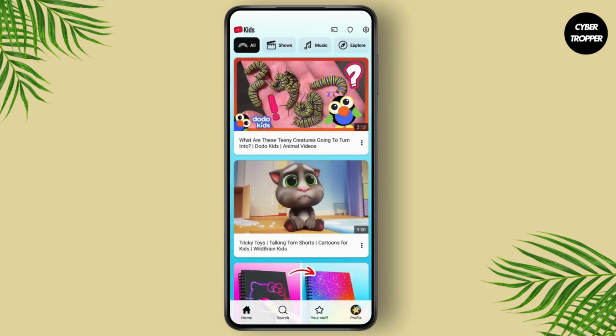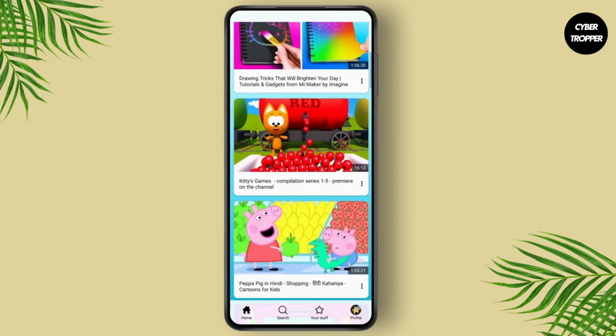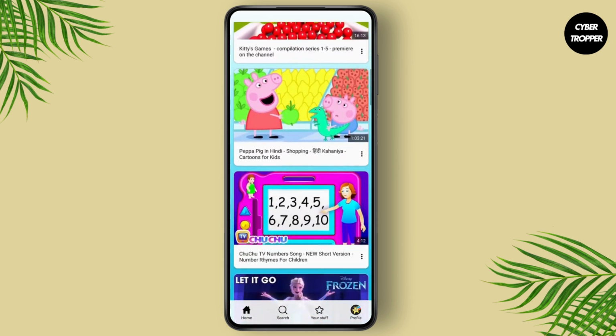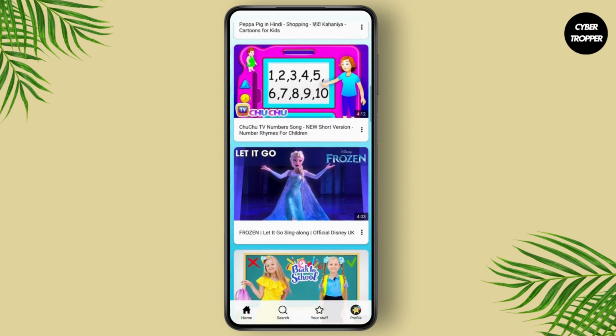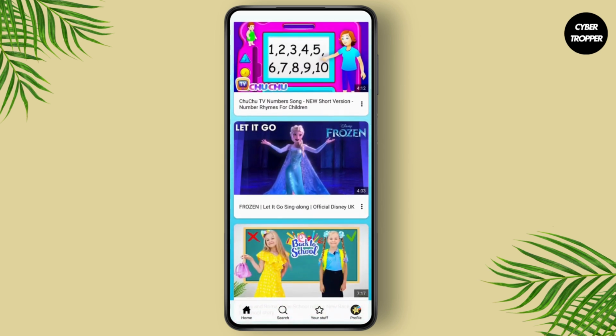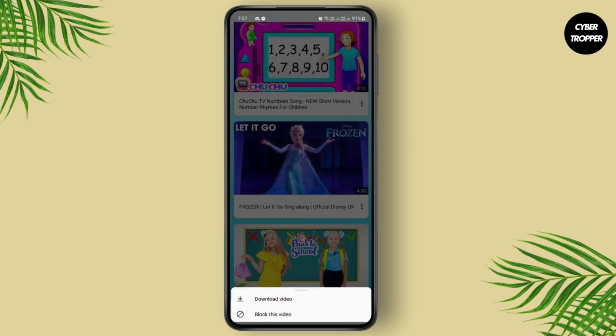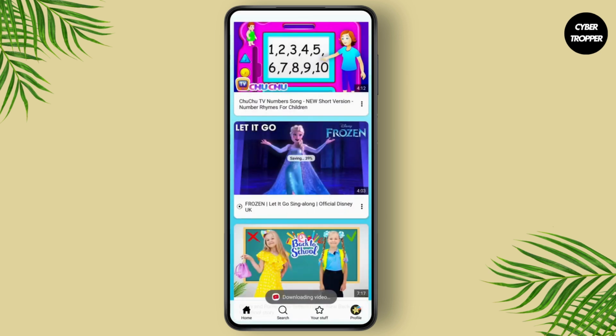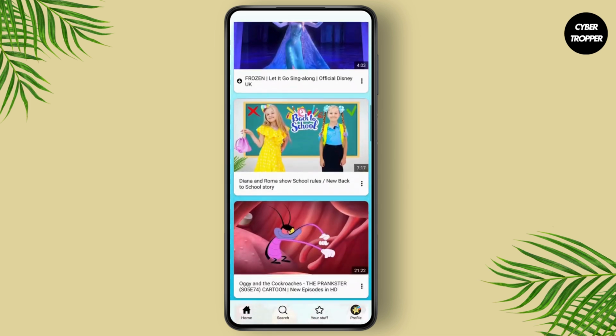And once you open up your video, you can just scroll down and find any video that you want to download. So let's say if I want to download this right here, I'm going to just tap on the three lines and I have an option to download video. Tap on it. Now the video will be downloaded to watch offline. So it will remain on your device as long as you have internet for 29 days.